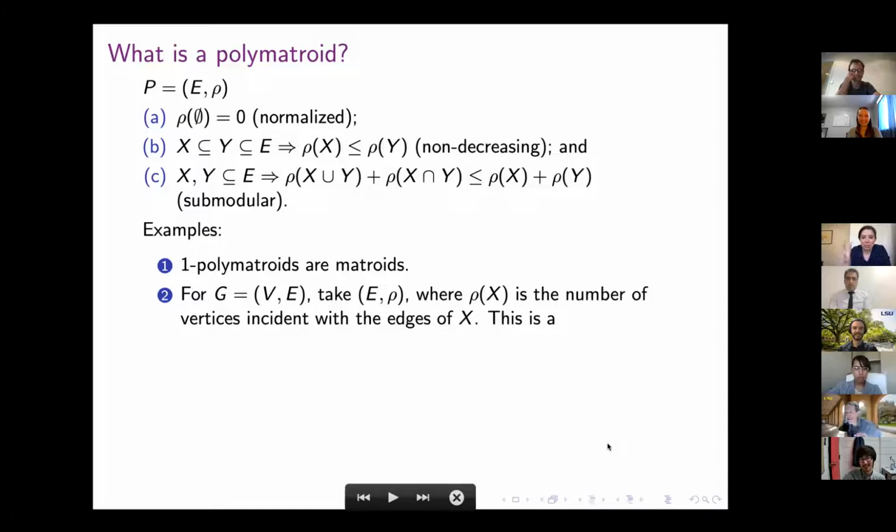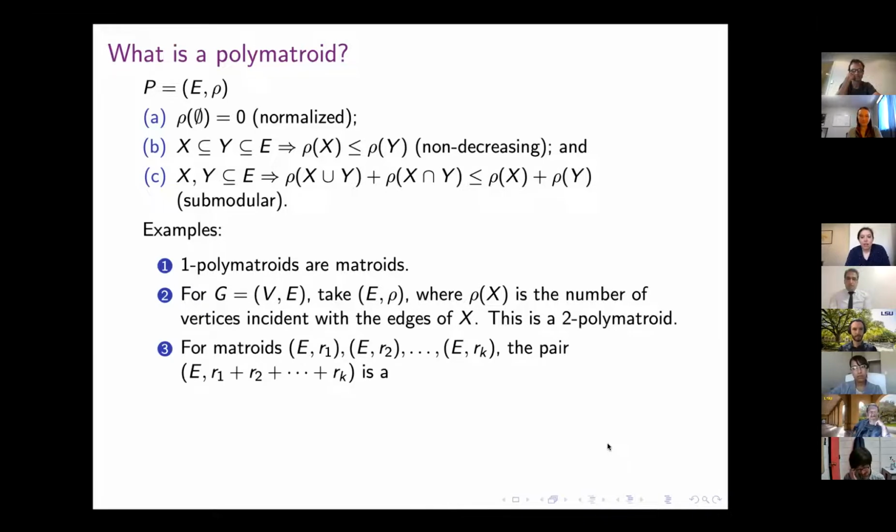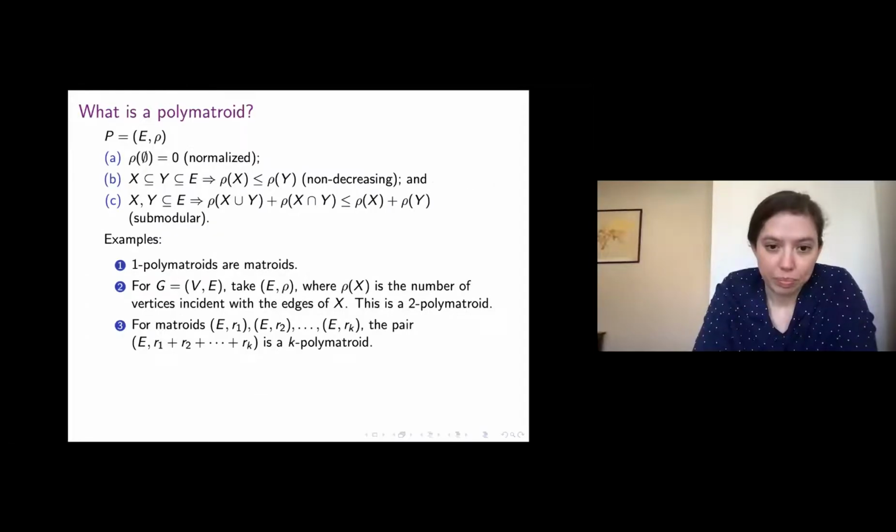James says 2, yep. So this is a 2 polymatroid. You can get a K polymatroid by taking K matroids all defined over the same ground set and adding together their rank functions. So that can give you a K polymatroid.